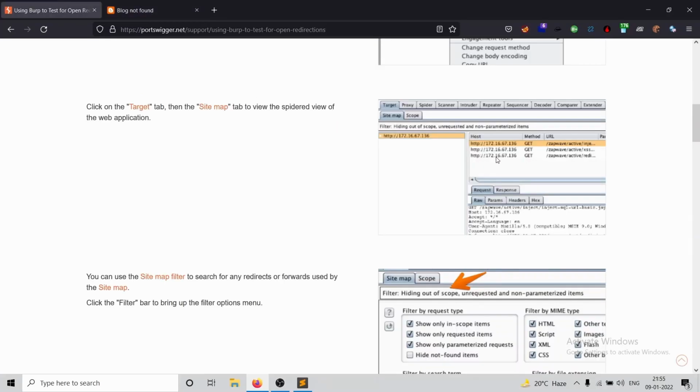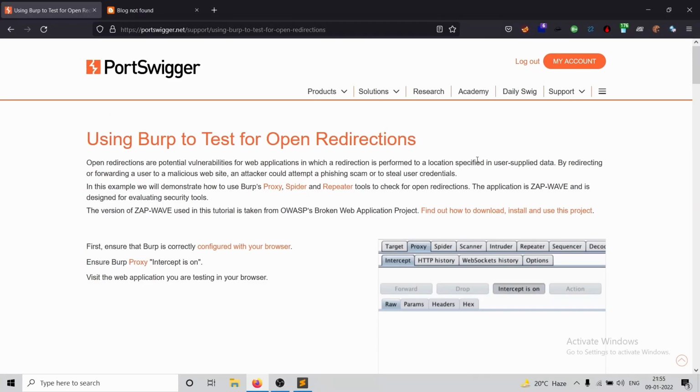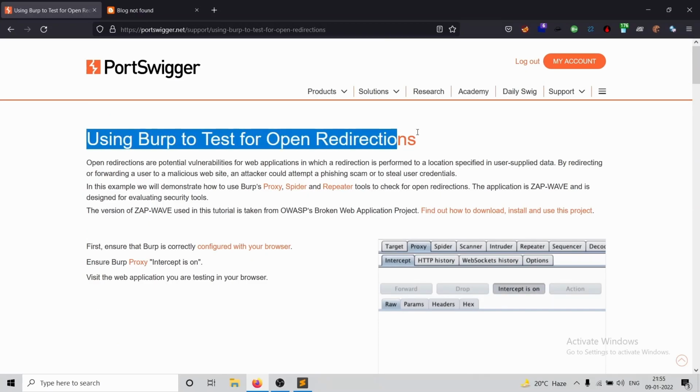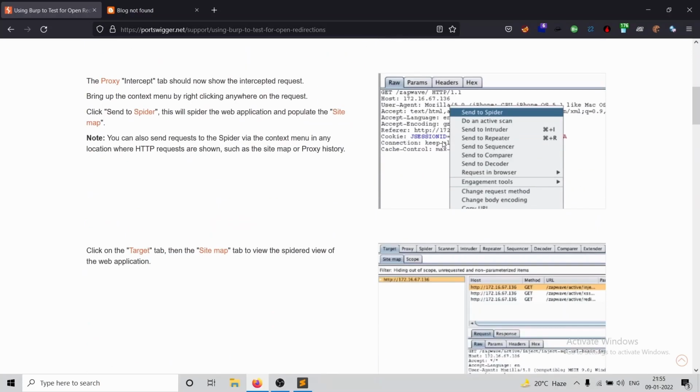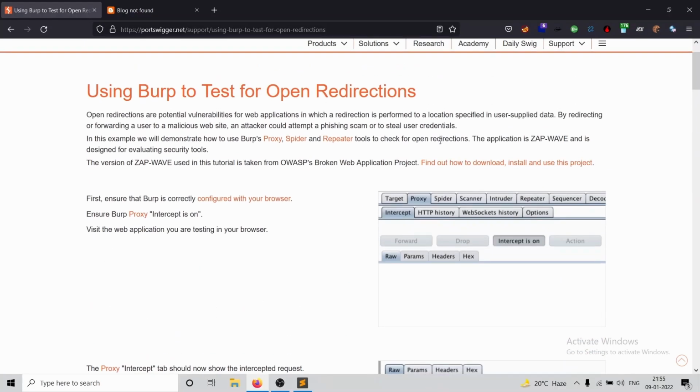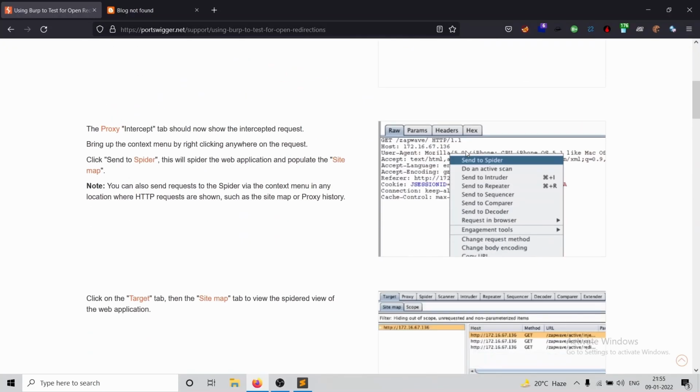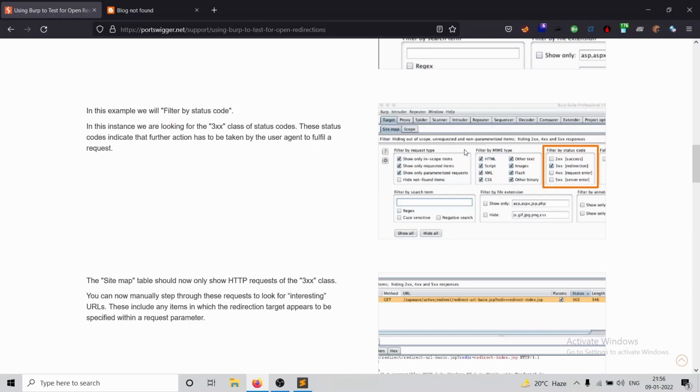There is another way to look for open redirect. You can check this article in PortSwigger using Burp to test for open redirection. But I particularly don't like this method. It takes a lot of time. But this is a pretty awesome article, so you can check this out. I will give the link in the description.